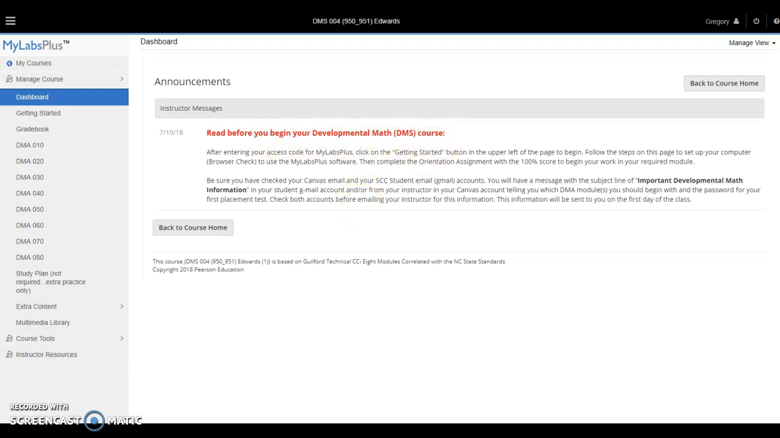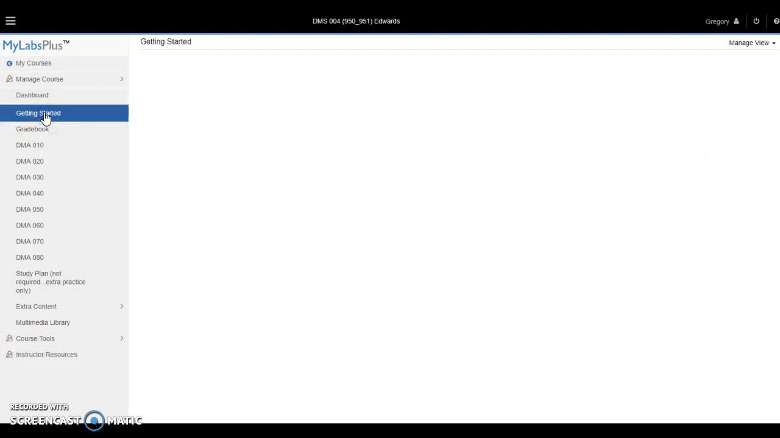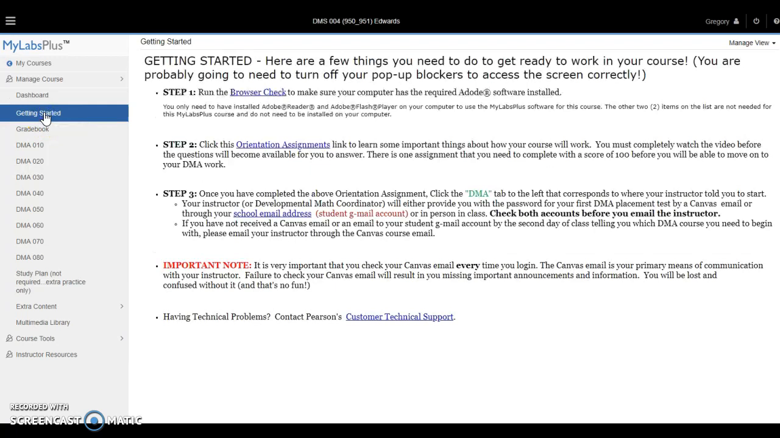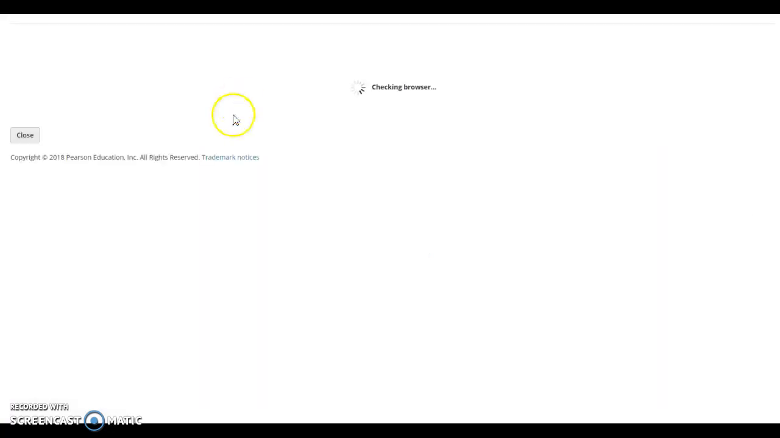You will start the course by clicking on the Getting Started button in the upper left of the page. Then follow the directions and the steps on this page to set up your computer to use the MyLabsPlus software, complete an orientation assignment, and then begin the assignments in your first required DMA course. Make sure you read the directions carefully and follow the steps to get started on the course work. Click on Step 1, Run the Browser Check.